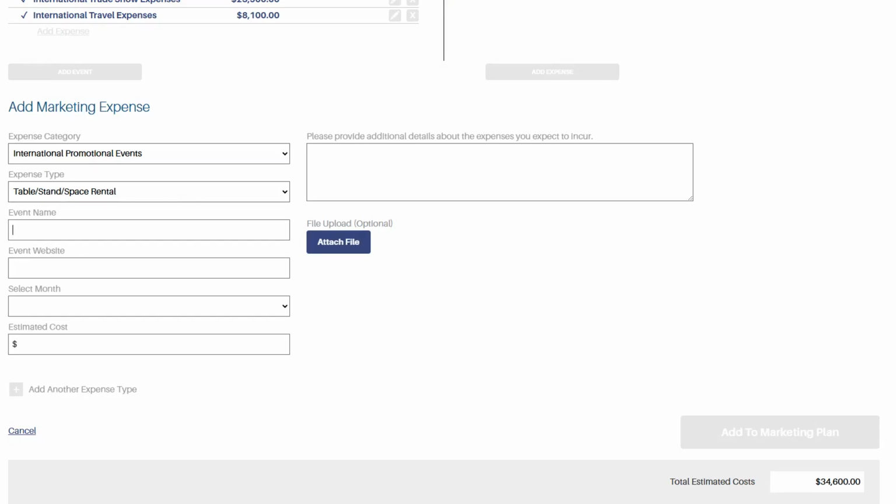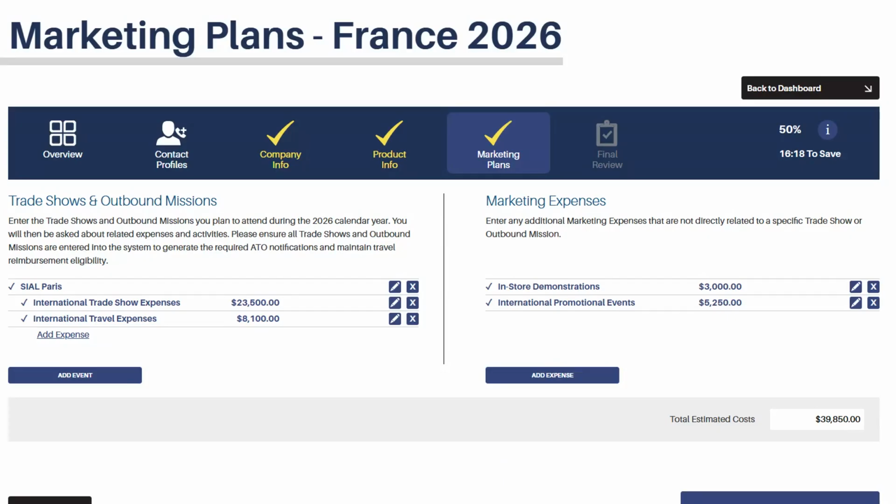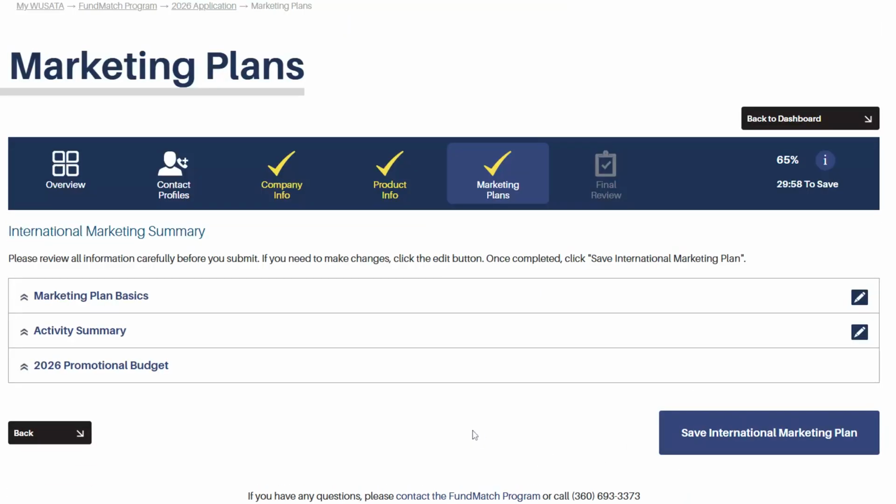There's also the option to upload a file, such as an event brochure or flyer, to give additional context to the event. If I have additional expenses tied to this international promotional event, or want to add another promotional event, I can continue to do so by using the plus button below. For now, I'm going to add this expense to my marketing plan. Once I've finished entering all my marketing expenses, trade shows, and outbound missions through my France marketing plan, I'll select the next button below. Now I can review a summary of the France marketing plan I just created by clicking on the drop-down menus.